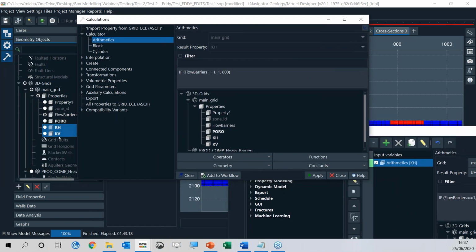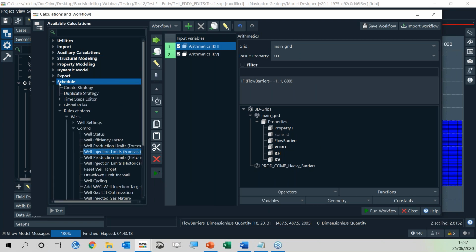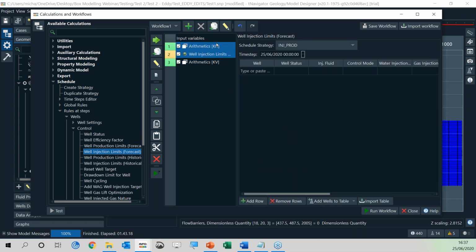Again, just going to go on the left-hand side, hit KV, add to workflow, and we can now see that has also been added. Finally, I want to add in the process to amend our gas injection. So I'm going to hit schedule. Under rules of steps, wells control, we have our well injection limits (forecast). So we can just double click on that, and it's just added it to our workflow.